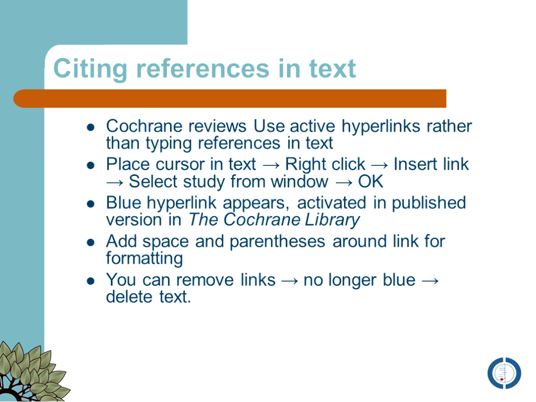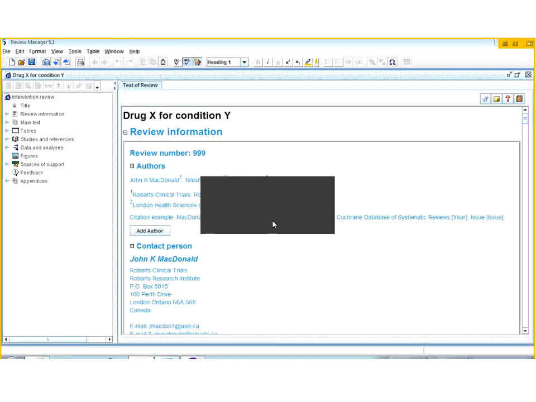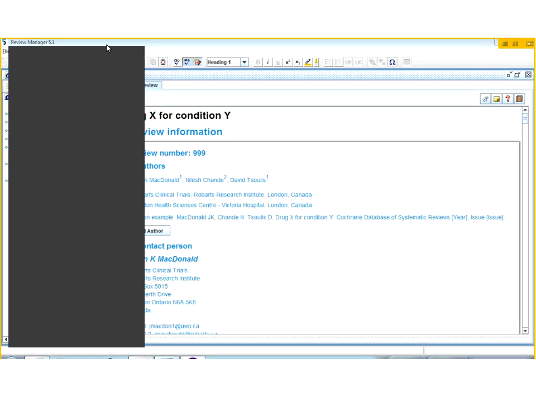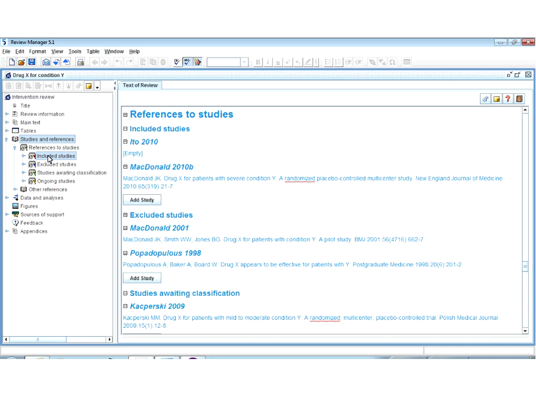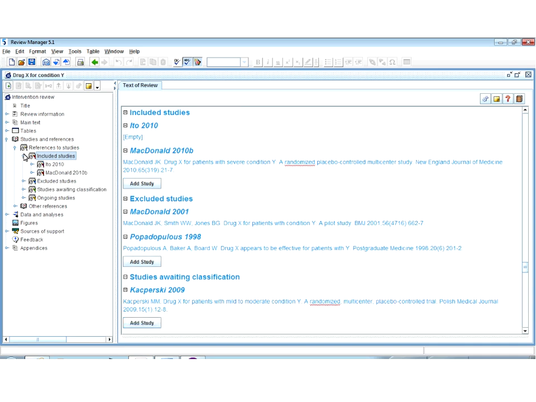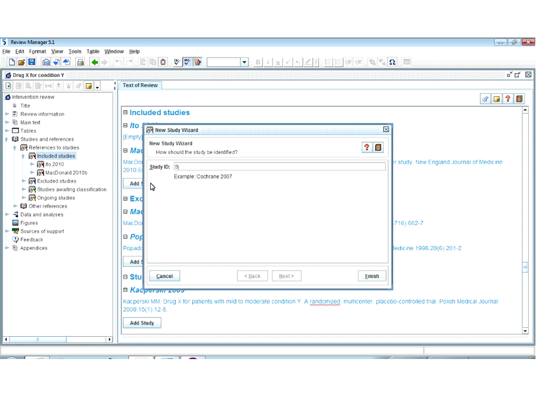So bear with me while I pull up RevMan again. Okay, so now we're in here. Let's add a few references. I'm just going to go to Studies and References, Included Studies, and I know off the bat that I'm actually missing one of my included studies, so I'm going to add that manually. So I click on Add Study.